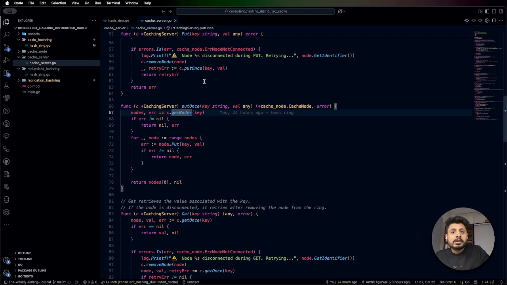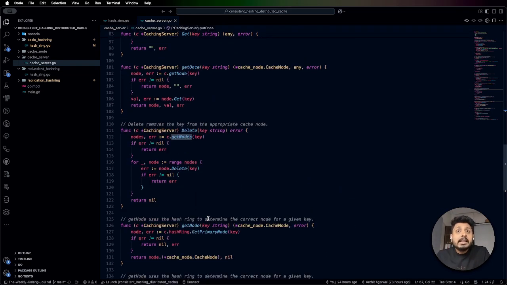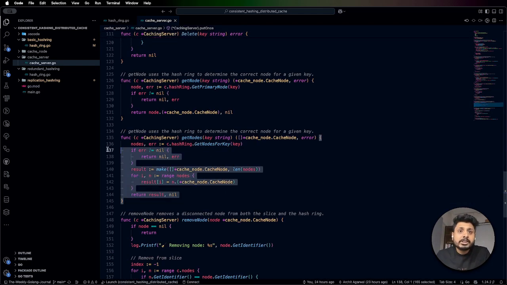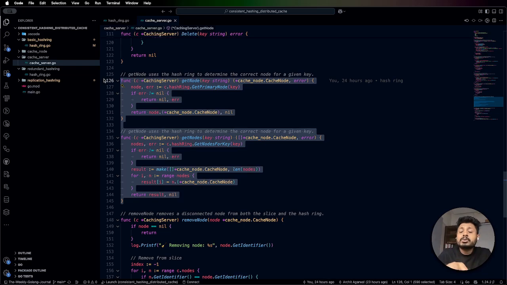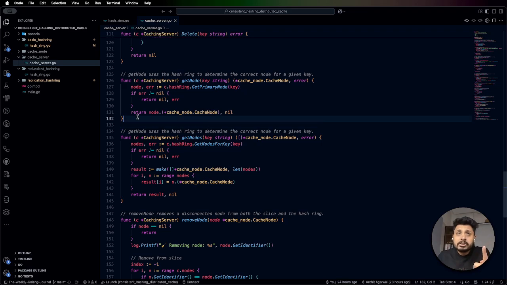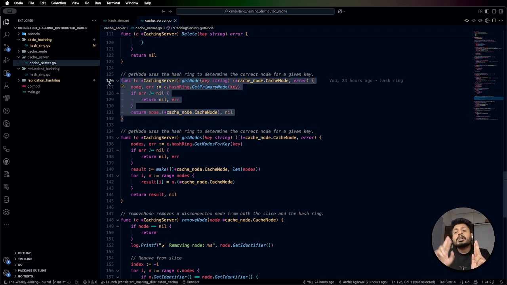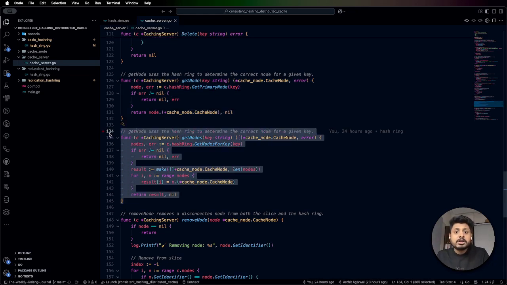Now, I've already written the code for the caching server so that we can reduce the time of the video and focus on the implementation detail. In the caching server, I have two functions which are like adapter functions to call the get node and get multiple nodes functions. From the definition, we know that this get node function will be called at only one place, that is when we want to get data of a particular key, right? And get nodes will be called two times. One is when we are deleting the data, one is when we are putting the data, right?